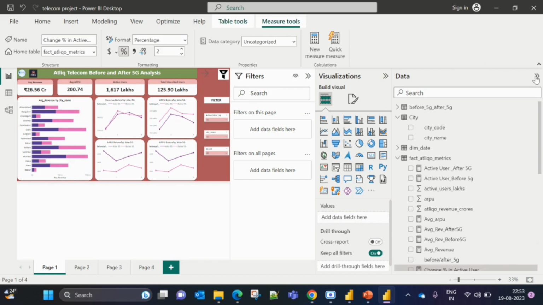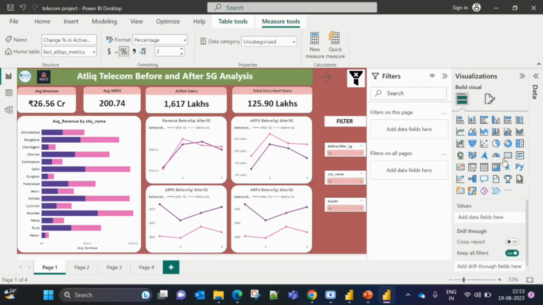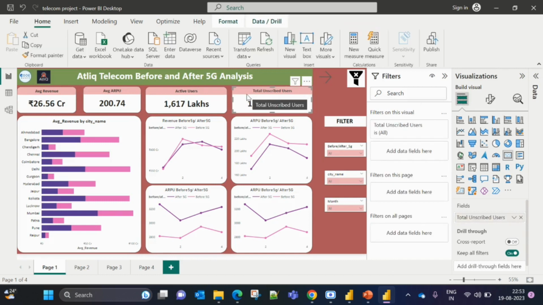Let me hide this. And this one is the visualization fields. Now we have a filter over here. If you click on any of the developed visualizations here, see, it enables the filter on the visualization. So if you apply any filter on this, it is going to apply only on this visualization.